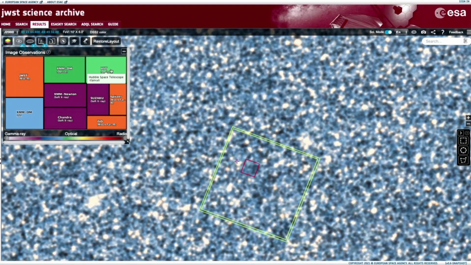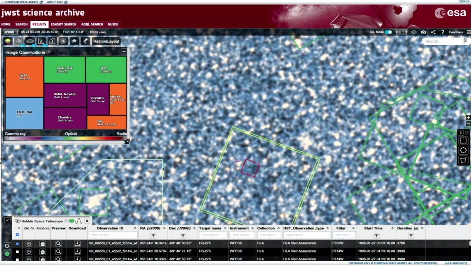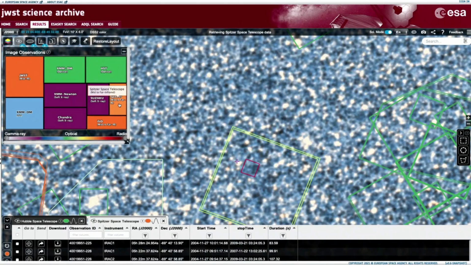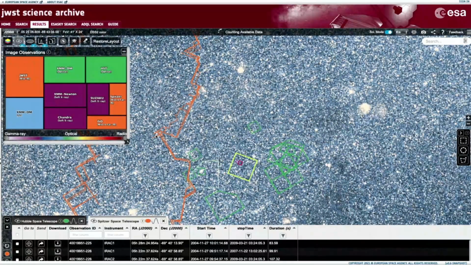Here we have some optical HST observations. If we click, we will see what's available in this place. So we can select and retrieve some metadata from these observations. We can maybe overlay some Spitzer ones, and you can see here all the footprints from these Spitzer observations.